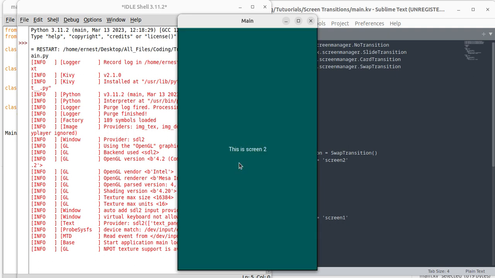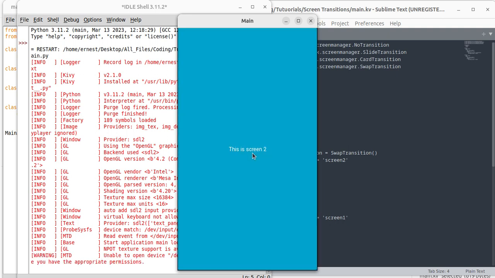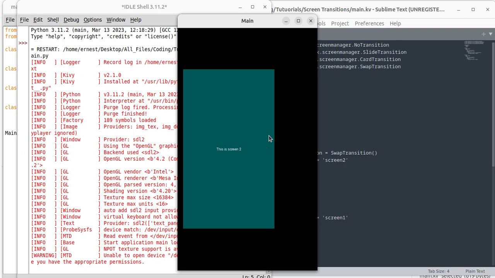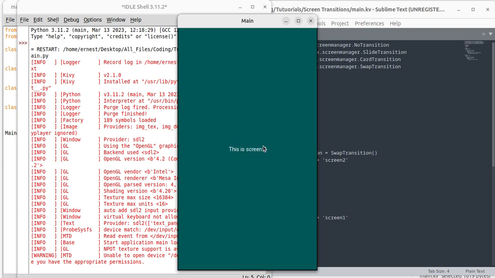Okay, all right, as you can see, this is how a swap transition looks. The screen slightly becomes smaller and then it is swapped. Actually, this one is quite cool. Yeah, this one is very, very cool. So this is the swap transition. All right, let's move on to the next one.